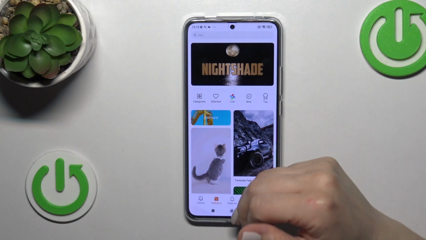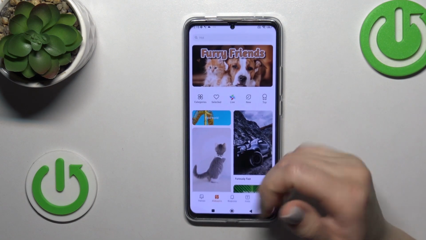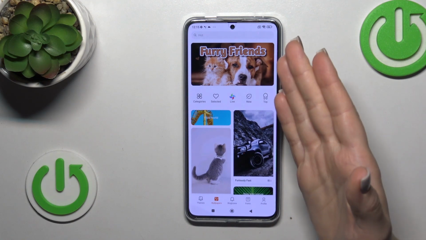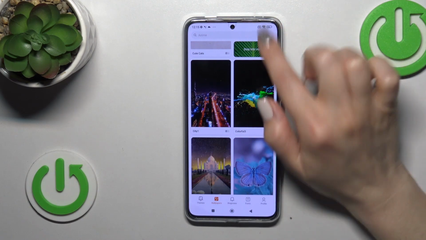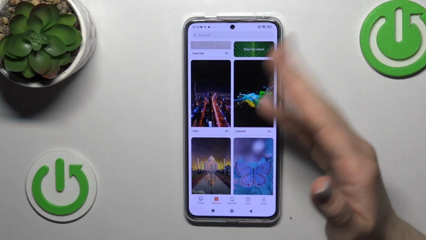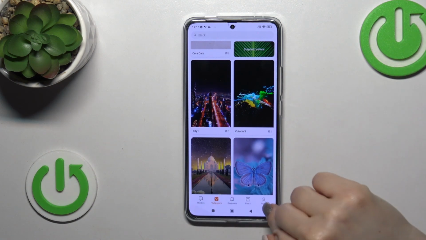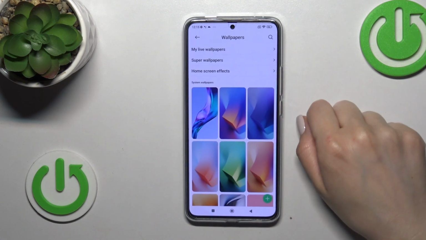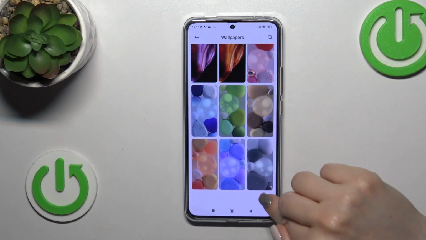So now we've just opened the wallpaper application. Here you could use the online wallpapers, but to use them you should be connected to the internet, to the mobile data or to the Wi-Fi. If you want to use the default wallpapers, you should switch wallpapers to profile and tap here on the wallpapers tab. So after that you'll see here all of the default wallpapers from your device.